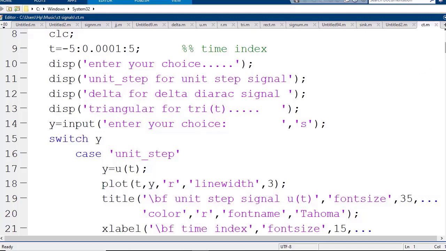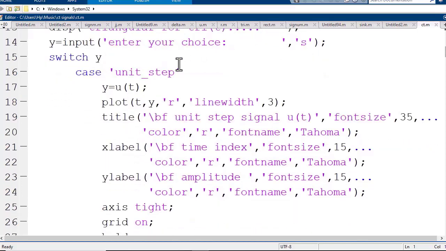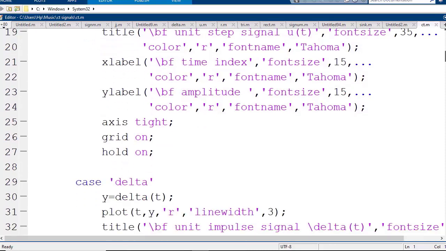So consider that the user has selected unit step. Then y is equal to u of t. This is the function calling part. Plot t comma y, red color. The line width is 3. And title unit step signal u of t. And x label time index. And y label is amplitude.